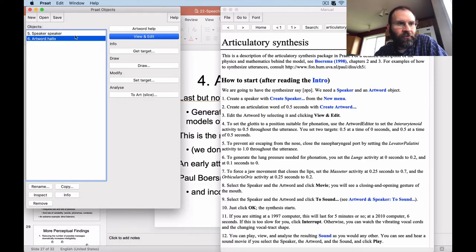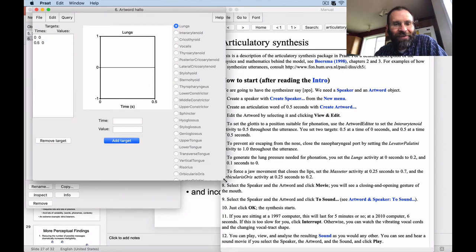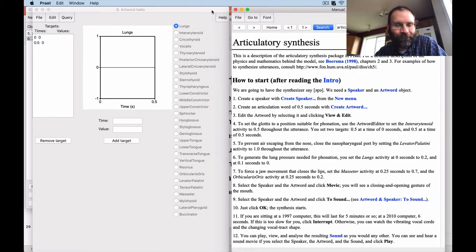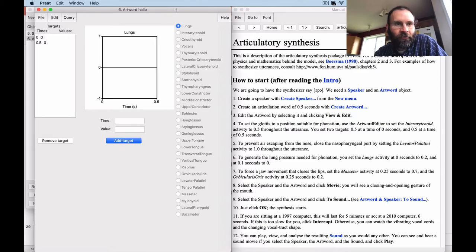So now that we have a speaker and an art word, we will edit the art word. Here's what's kind of fun about this. Like I said, this is detailed and it's kind of complicated, but the basic principles shouldn't be that hard to figure out once you've seen an example. So over here you see a lot of muscles which control the articulators in speech. And many of these are muscles that we have talked about in our discussion of the vocal tract anatomy.